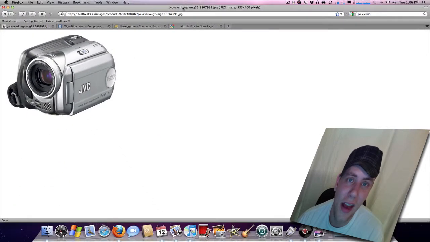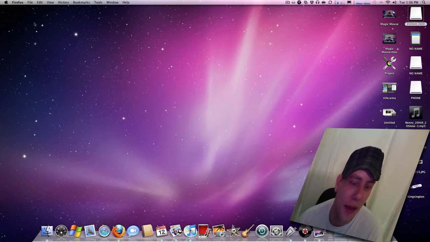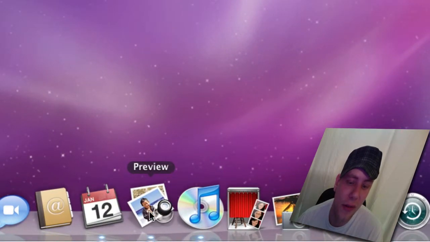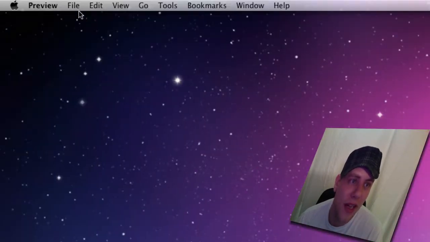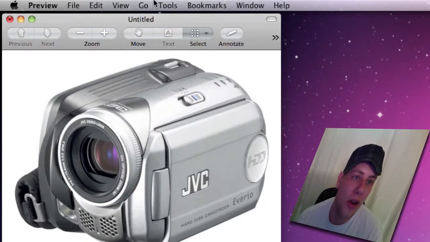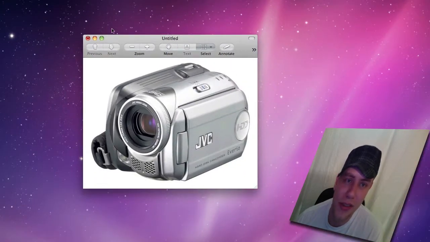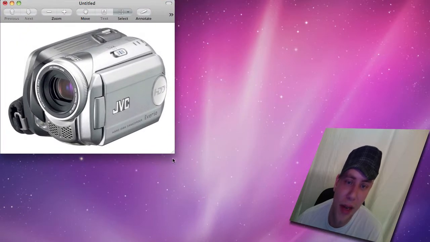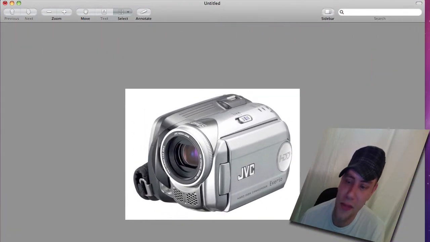Alright, now that I have that image saved to my clipboard, I'm going to go to Preview. Open up Preview, and then click File, and then New from Clipboard, or you can just do Command N. It's going to open up that file that we just saved. I like to make my window just a little bit bigger.